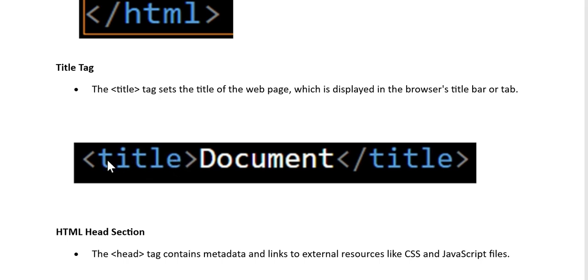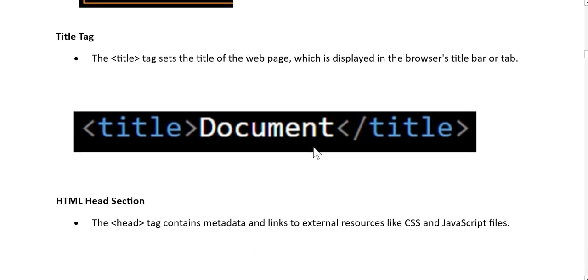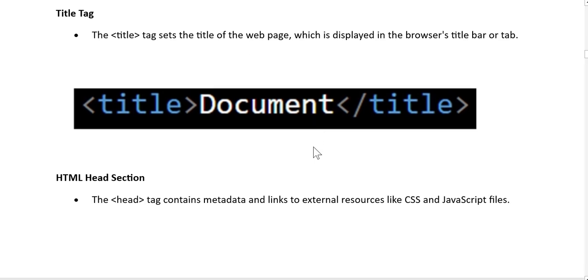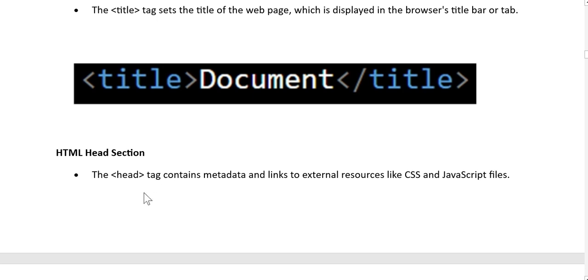In the title tag, whatever we give is displayed as the title of the page, which is at the top of the page. And the HTML head tag. The head tag holds metadata and links to external resources like CSS and JavaScript files. In this head tag, we will include the CSS files or JavaScript files.